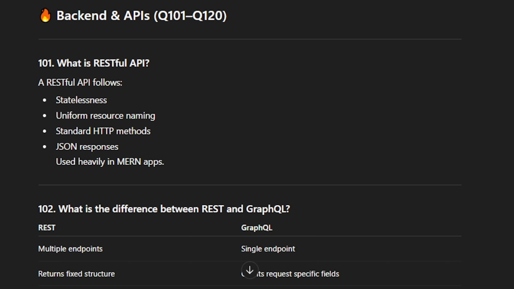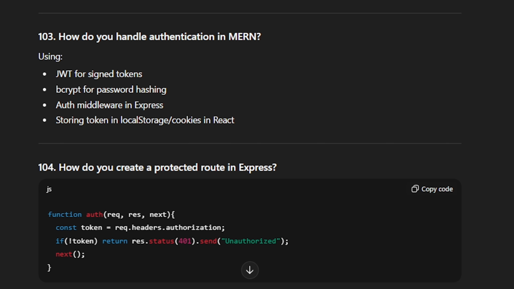102. What is the difference between REST and GraphQL? REST: multiple endpoints, returns fixed structure, overfetching possible. GraphQL: single endpoint, clients request specific fields, no overfetching. 103. How do you handle authentication in MERN? Using JWT for signed tokens, bcrypt for password hashing, auth middleware in Express, storing token in local storage or cookies in React.